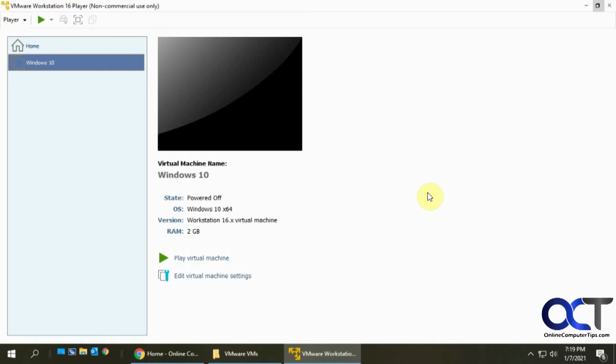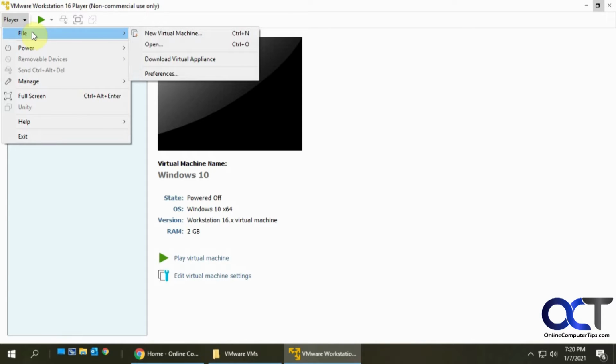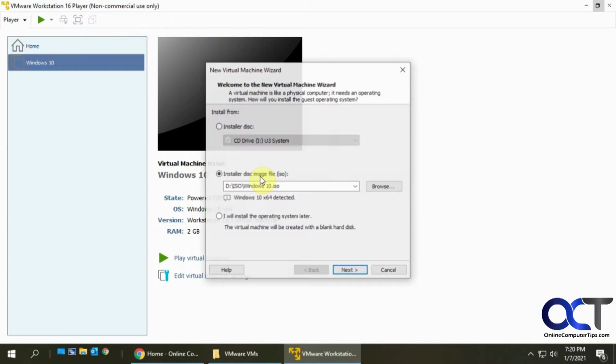What we're going to do is install this Windows 10 VM using an ISO file that we got from Microsoft. That way you don't have to have a Windows 10 CD to do so. To begin, we're going to go up to the Player menu, go to File, and then New Virtual Machine. We could use a CD if we wanted to, or a USB drive, but I have this Windows 10 ISO file here. Or you could create a virtual machine and then install the operating system later, but we're going to do it all in one shot here.